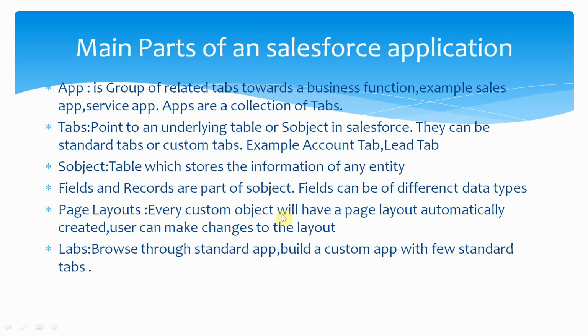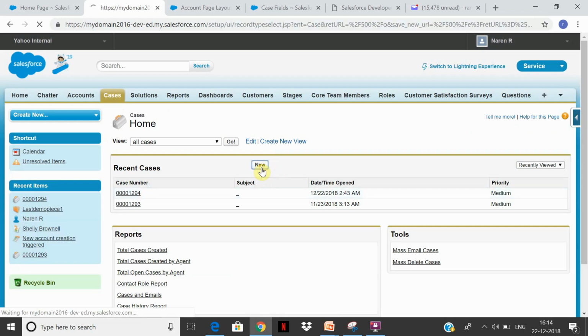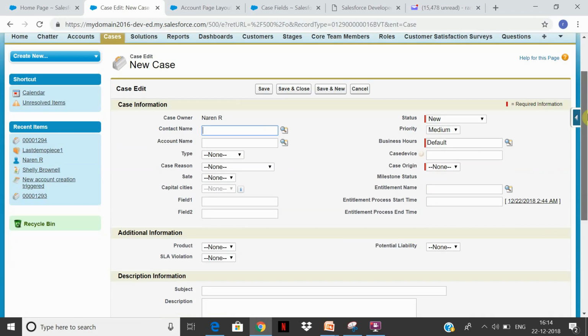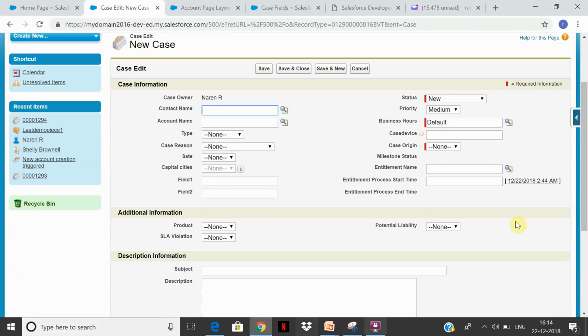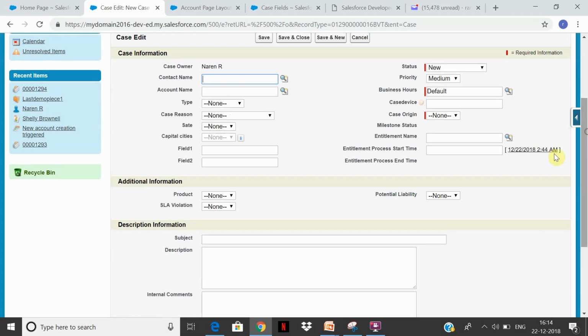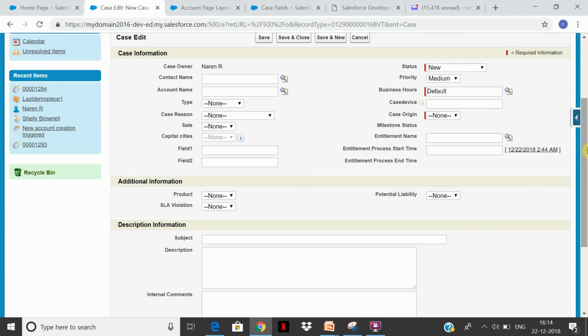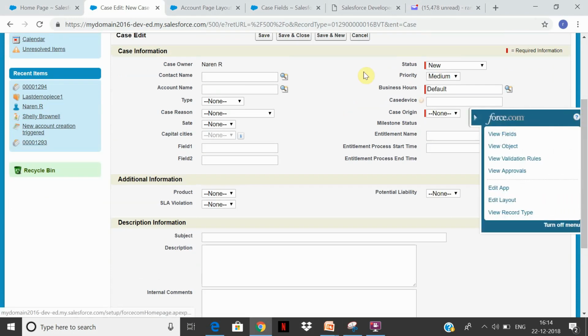Now page layout, what does it mean? Every object, standard or custom object, will have a page layout. So let's take a look at this. When we go over here in cases, when we create a new case and click on continue over here, what is happening is we are having a case object. See, this is the layout. You're able to enter the data in this, right? So this is the layout that you have created. So this is the UI, this is the layout.